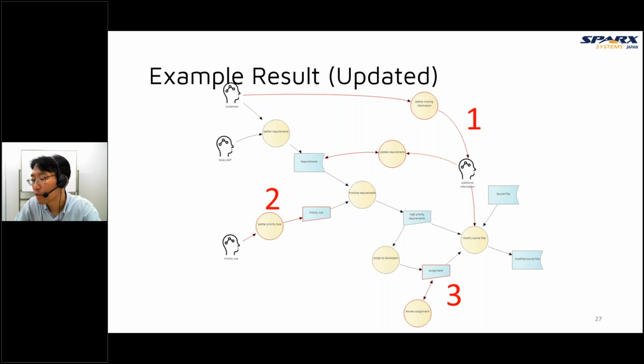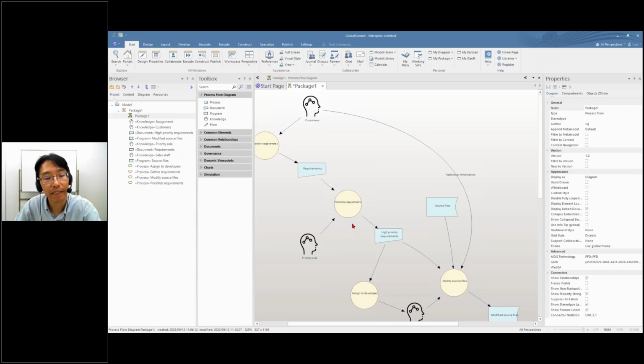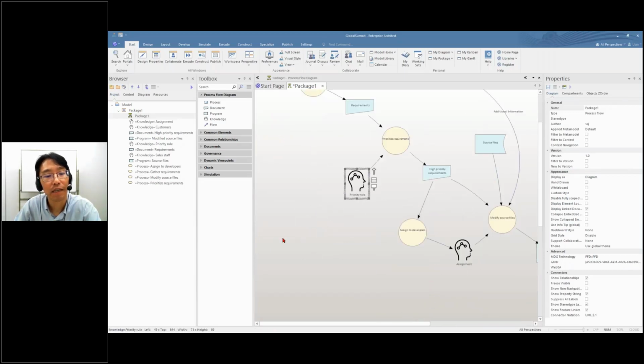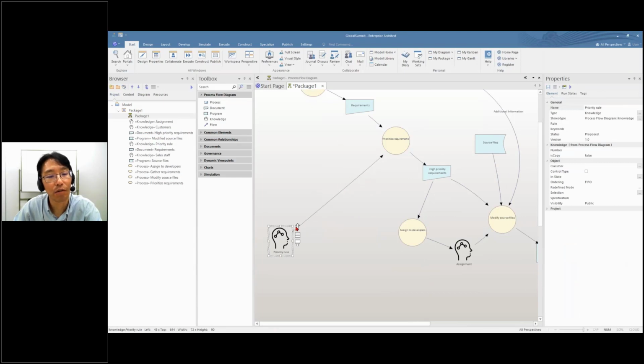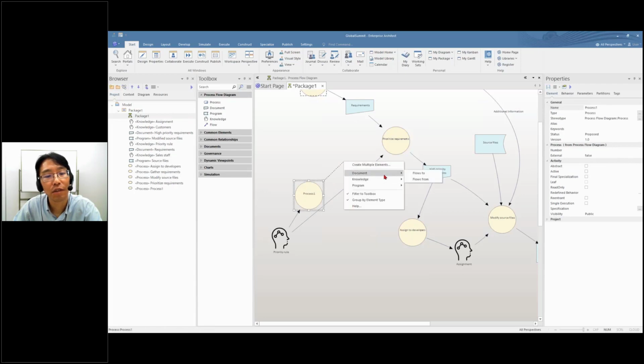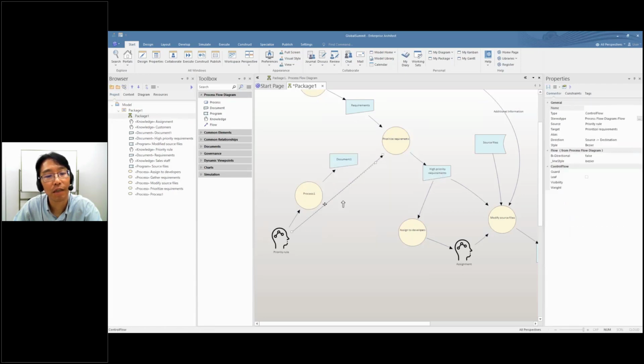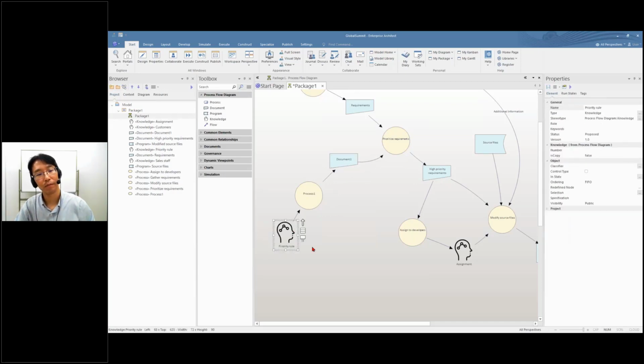And with Enterprise Architect, it's very easy to modify. For example, here is a point to modify. So add a new process by using the quick linker, add a new document by the quick linker, and switch the current flow to here. So it's very easy to modify by using Enterprise Architect.